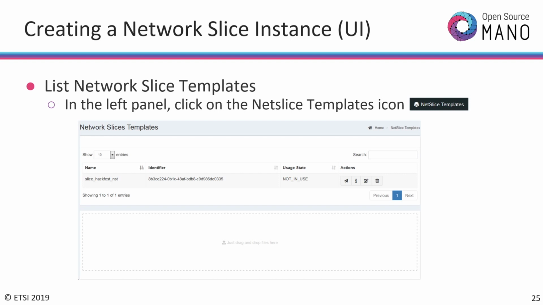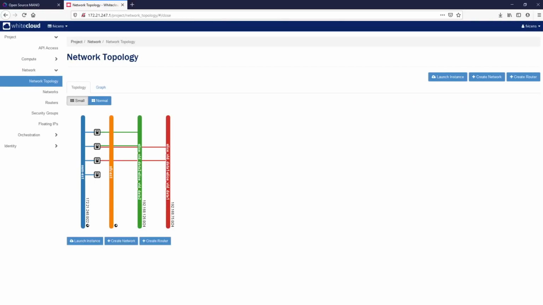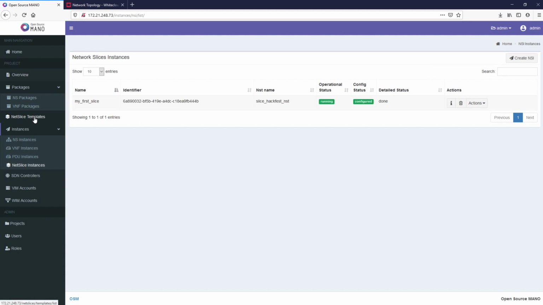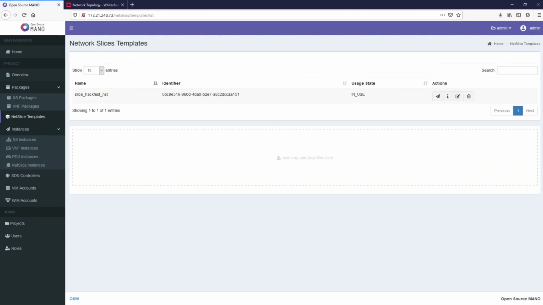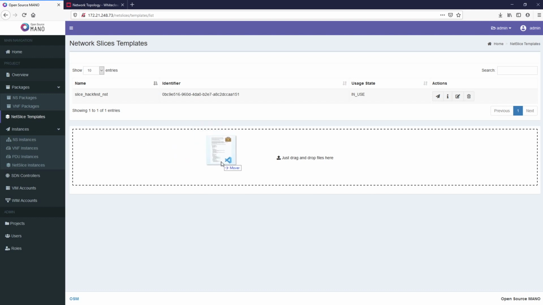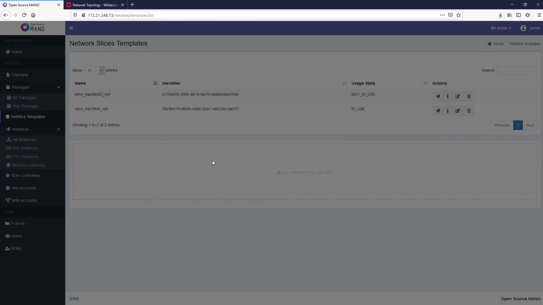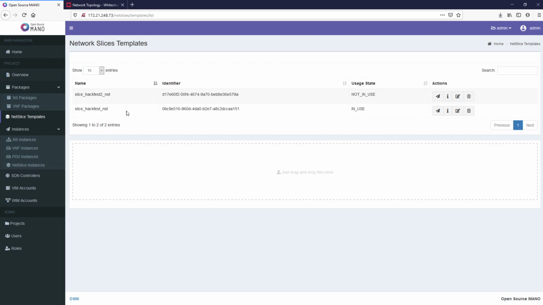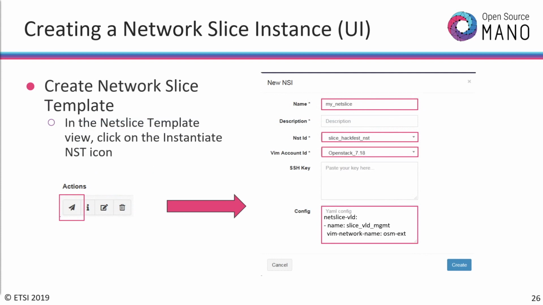So if we go to the netslice templates, the list of network slice templates will appear. This is the netslice template list. If we drag and drop the slice Hackfest NSD here, it will be uploaded to the OSM Light UI, and currently the status is not in use. As you can see here, the slice Hackfest NSD's status is in use. So okay, next we use the Light UI to instantiate the network slice template.